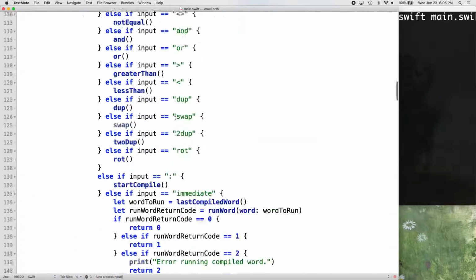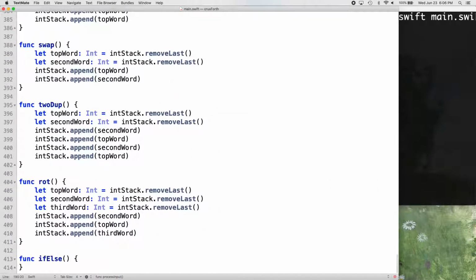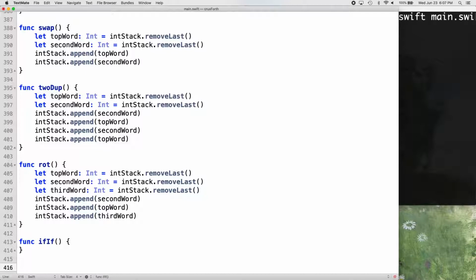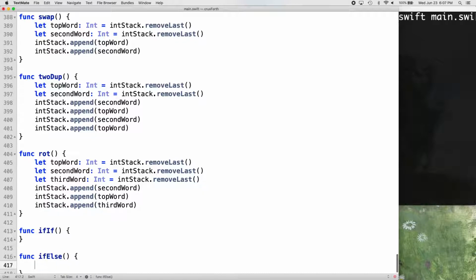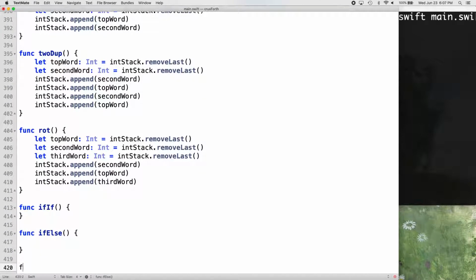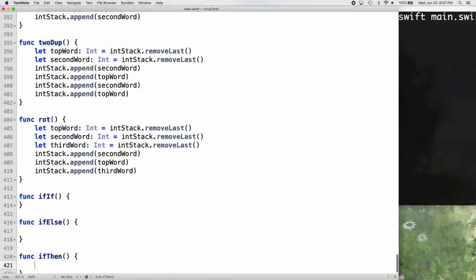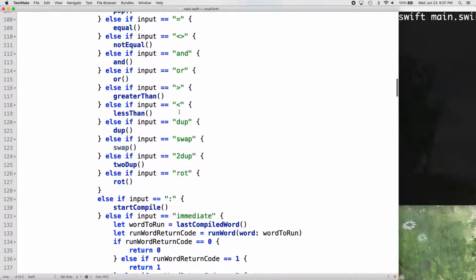So let's go down to the very bottom of our program. I think we'll just wrap up the video by adding the function declarations here. We're not going to put anything in the functions yet because that'll take some time. We'll have function if, we'll have function if else, and we'll have function if then. And we will put stuff in these functions, and once those are all set, then our if else stuff will be working. Actually, no, sorry, we got to go back up to our dictionary.